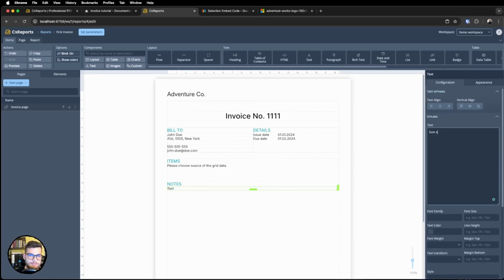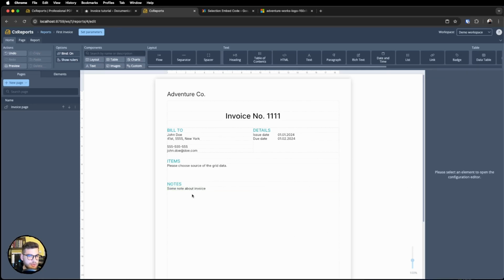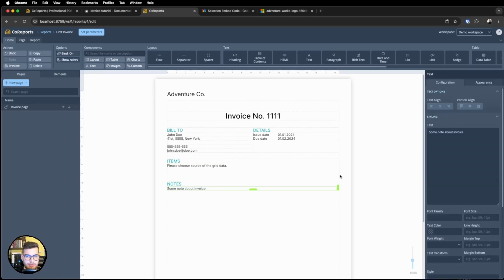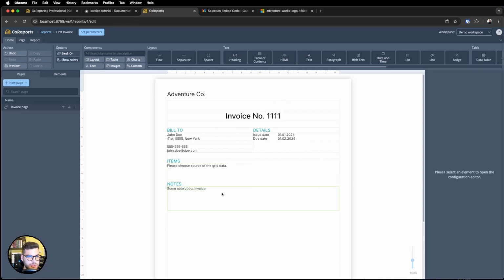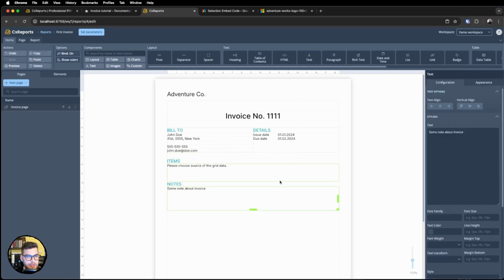Some note about invoice. Now this note, I would like it to have a fixed width. I know there's not going to be too much data in here. And I would like to add some kind of outline around it.